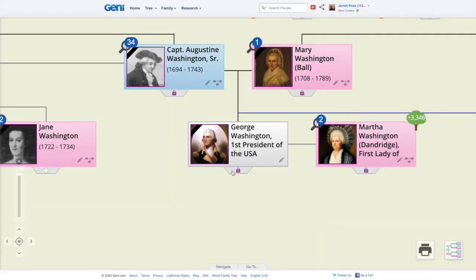And you'll actually notice this purple lock right underneath the profile. And that indicates that that is a locked profile. Now, when it comes to locking profiles in Geni, the only kind of profiles that can be locked are master profiles. And master profiles, you will always notice, have this purple sort of border around the photo.